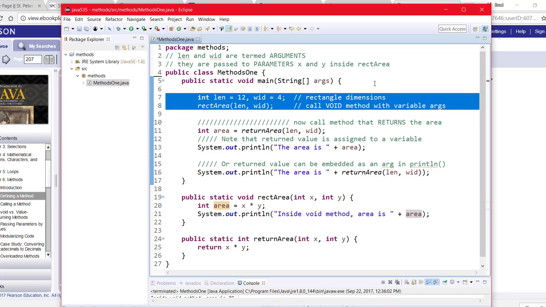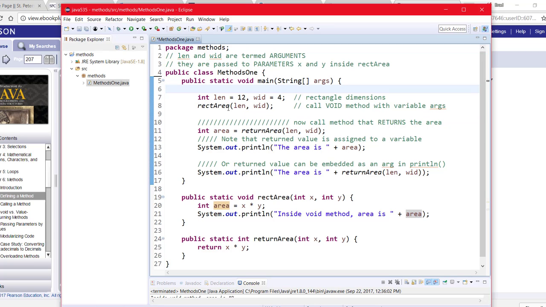First of all, I'm going to specify two variables, len and width, with values of 12 and 4 respectively. And then here's the method call. You'll notice that Eclipse italicizes it for you. So when we're calling the method, we call it by its name, and we have to give it two arguments to work with. When we actually use the method here, we call these arguments.